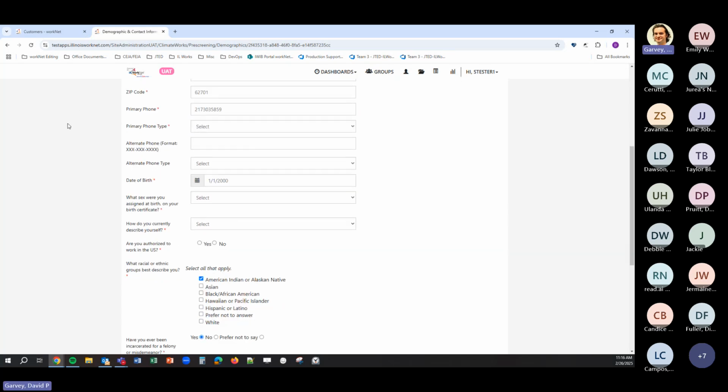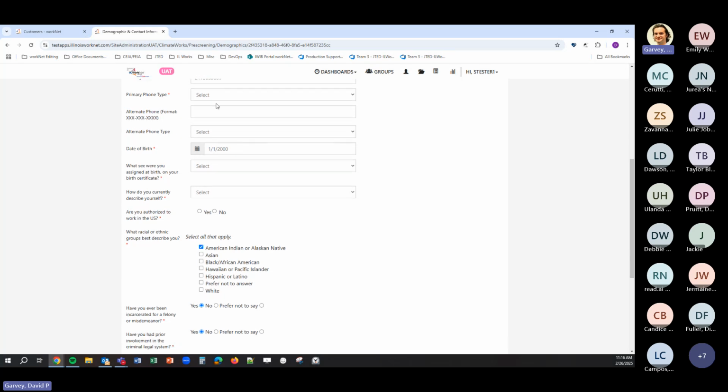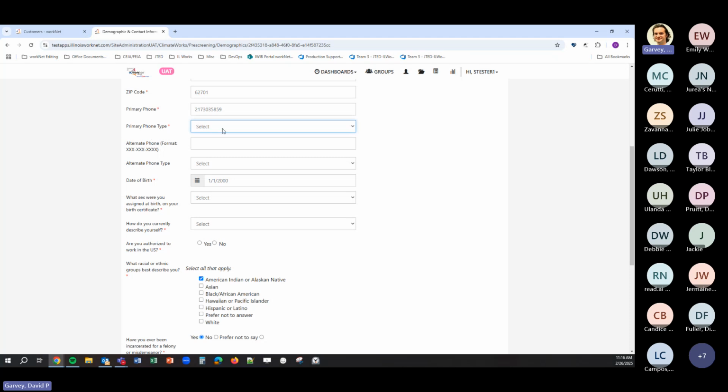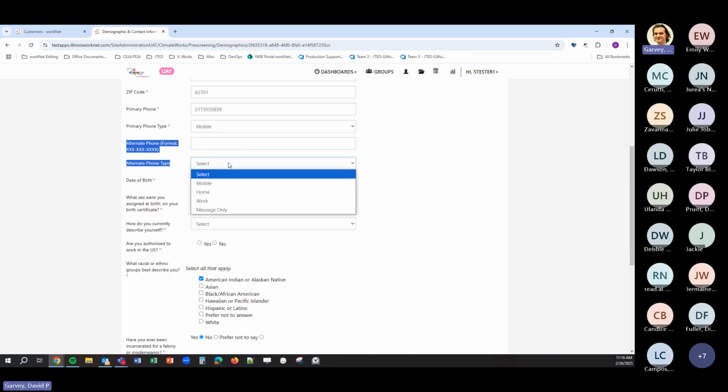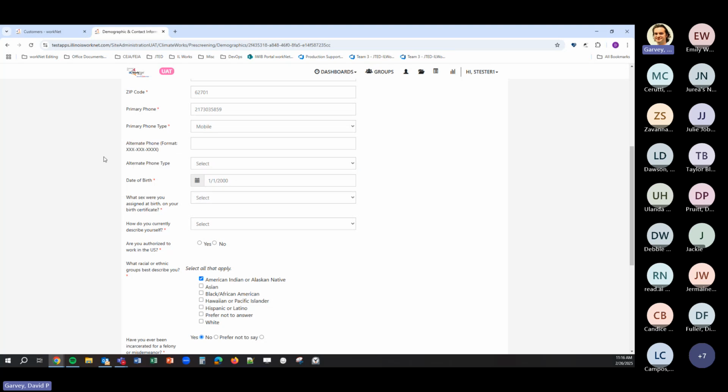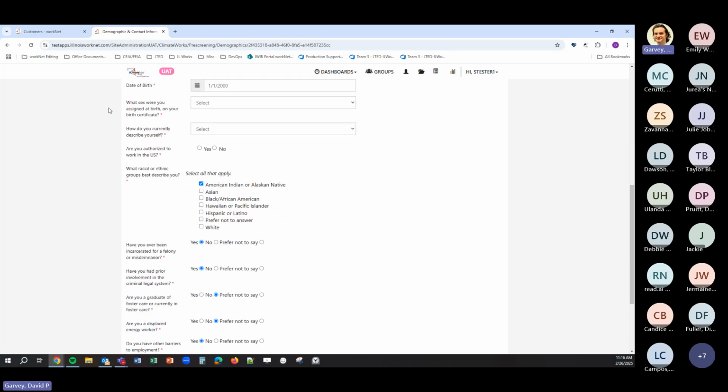Then we'll go past our address and contact information. If they have a second phone that they can be reached by, well, before that, for the phone number that was entered, we can select what type of phone it is. And then if they have another phone, another number can be entered here as well as the phone type, but that is optional. And then below this, we have what sex were you assigned at birth on your birth certificate? How do you currently describe yourself? Are you authorized to work in the US?